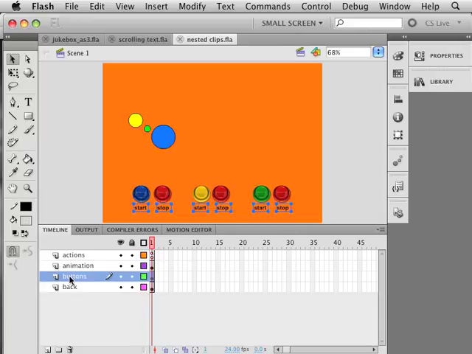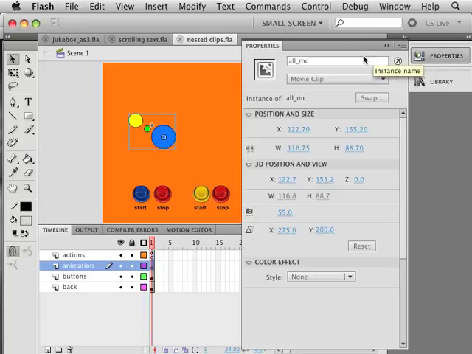I do have a separate layer for those buttons. I have a separate layer for the animation, which is simply a movie clip, and we'll get into that next, and one layer for my actions. Okay, let's go into this movie clip though. Let's highlight it, and I'm going to open my properties here, and you can see that I have attached an instance name to it. I've called it all_MC.